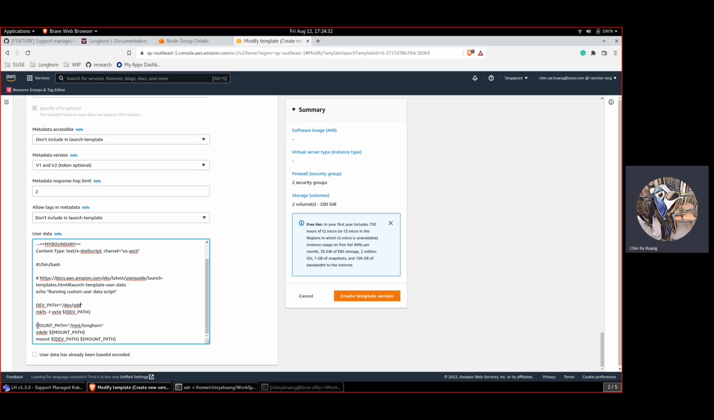Users might also want to change the mount path. This is the mount path on the instance. So Longhorn will see this mount path and then attach that to a disk. Once the fields are filled in, the user can create a template version and roll that out to an existing cluster.